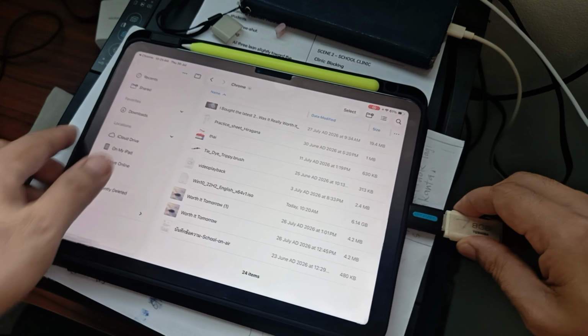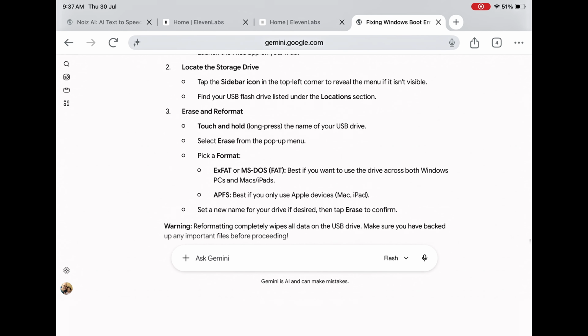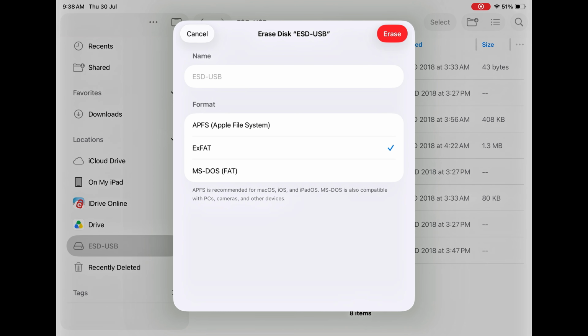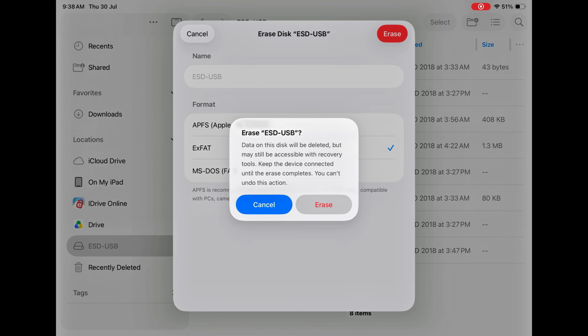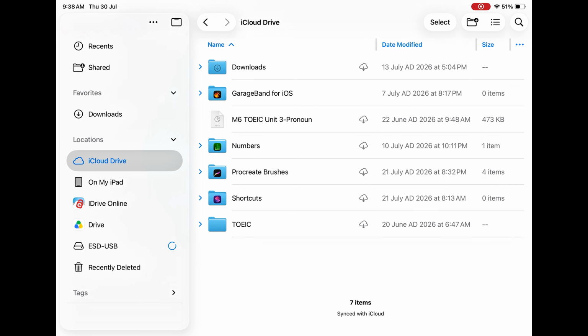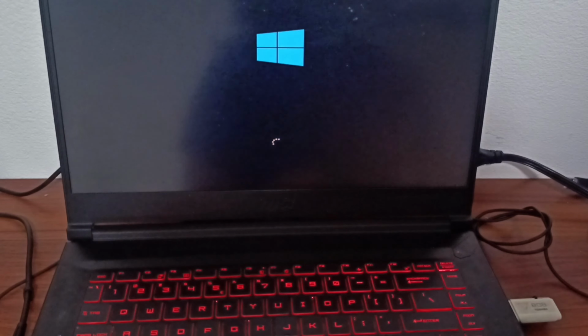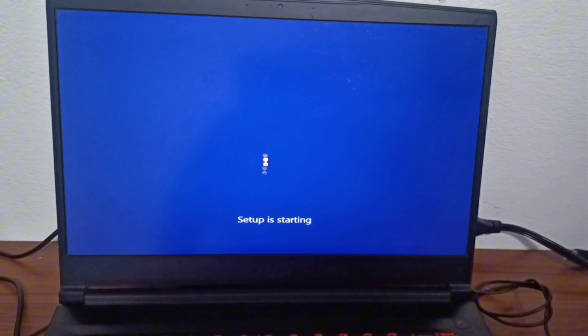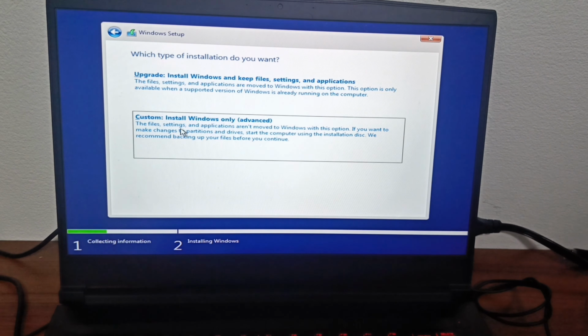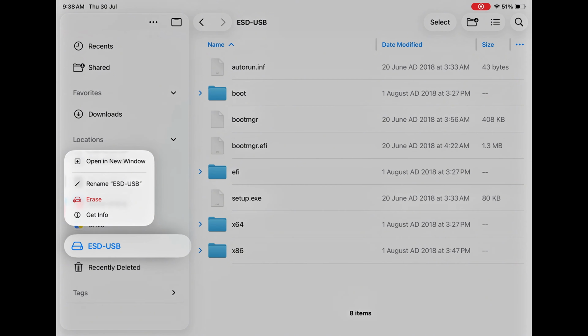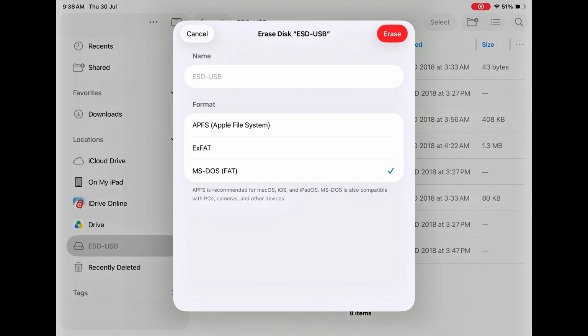Before I could write the Windows installer to it, I needed to format the USB. At first I selected exFAT because it works with different devices and supports large files. I thought that would be the safest option. But when I tried using the drive, I ran into problems. So I returned to the iPad and formatted the USB again using a different format.